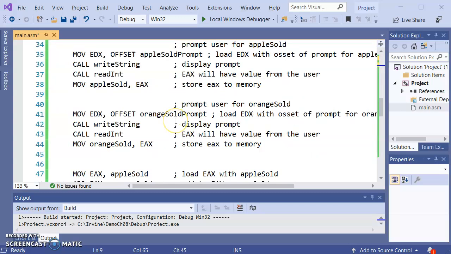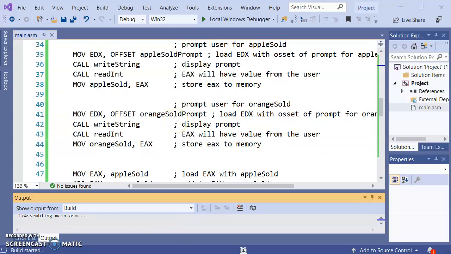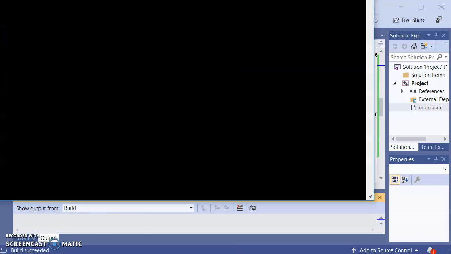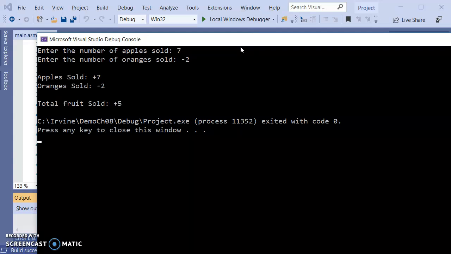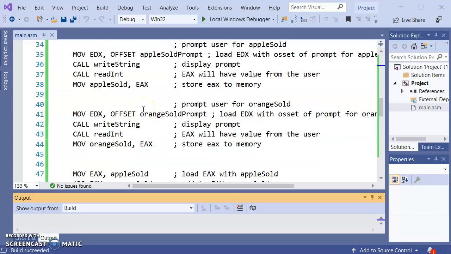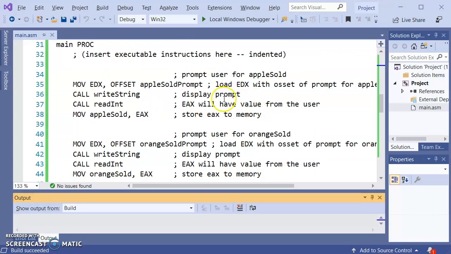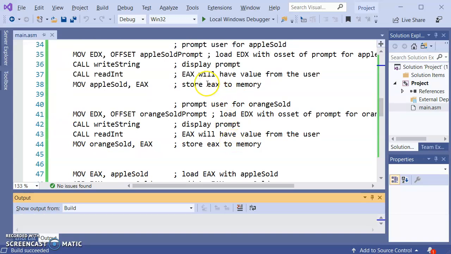Let me run it again just to refresh our memories of what's being done. Enter the number of apples sold, 7. Enter the number of oranges sold, let's say 2 of them were returned, and then the total fruit sold was 5. I echoed back to the user what you entered, the apples sold and oranges sold, and then the calculation part is here. As I said in the prior video, it looks like Groundhog Day because we seem to be doing similar things. Isn't there an easier way to do this? Well, yes, and that's what we're going to take a look at here.